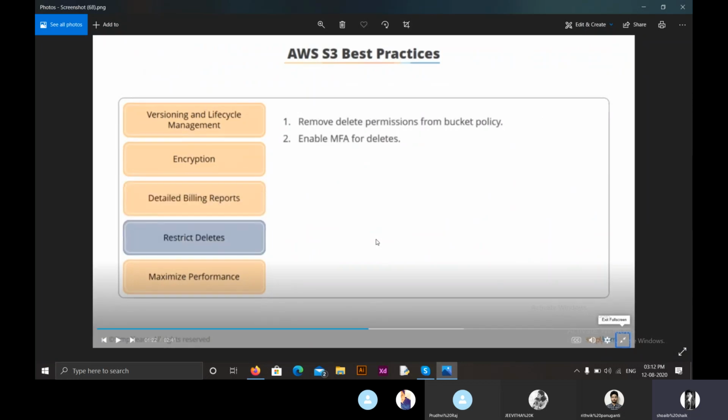Now, the fourth one is restrict deletes. So we store different kinds of data. We have images or videos or financial data, pie charts, everything. Whatever data we store in a bucket, we should restrict who can delete and when they can delete. So if we remove delete permissions from the bucket policy, everyone that can access our bucket can delete the data. If that data is important, then we can't retrieve it. We can only retrieve it using versioning and lifecycle management.